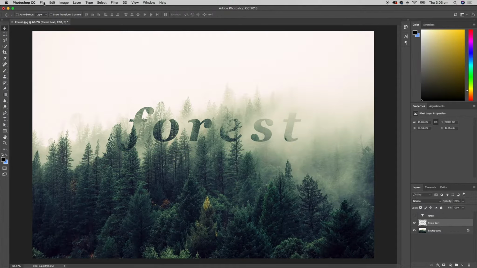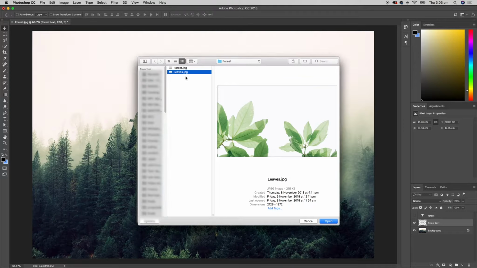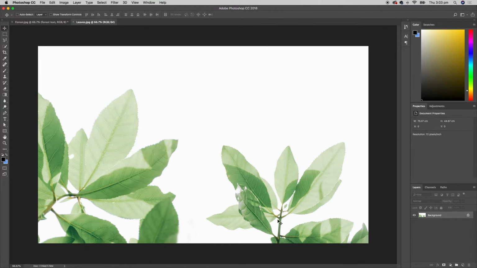Let's go File, Open, and this time we'll choose the leaves file. We're going to select these leaves and bring them into our previous image. Now just watch as I do this next step. There's no need to do it. I'm going to be using it as an example.